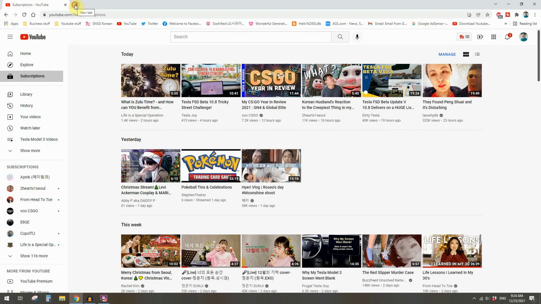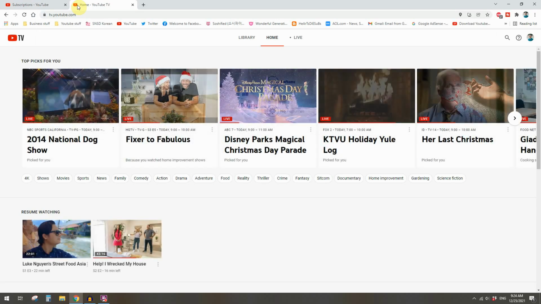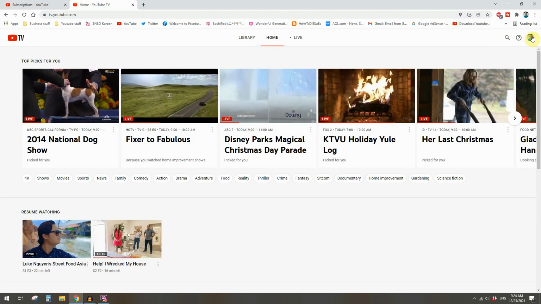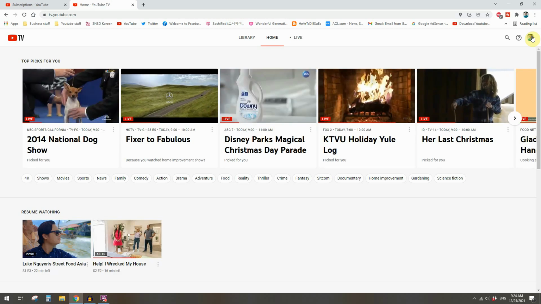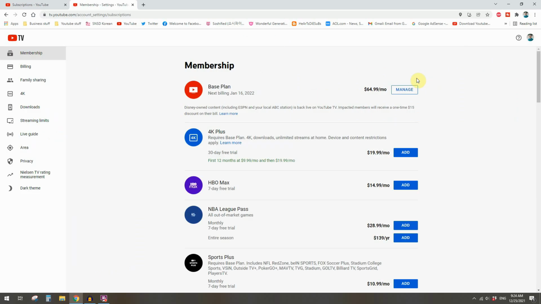So first is going to be the web browser. So let's go to tv.youtube.com. Log into your account. So up here in the upper right, you want to click your account. Go to settings. And then over here on the left, you want to go to live guide.